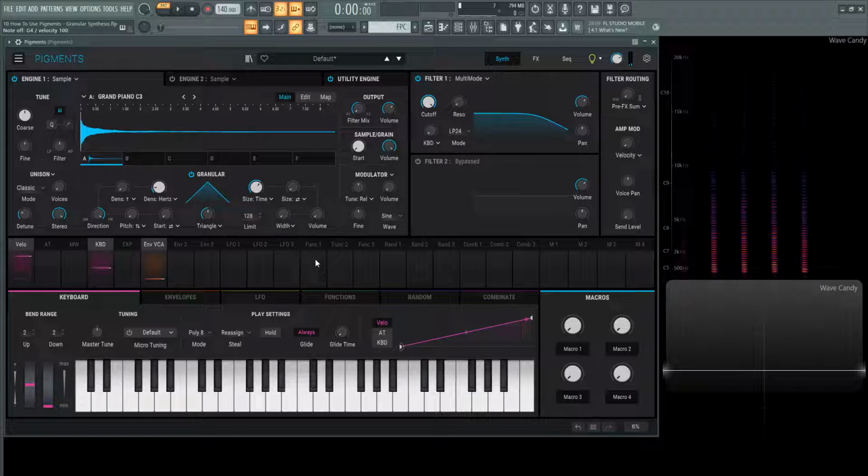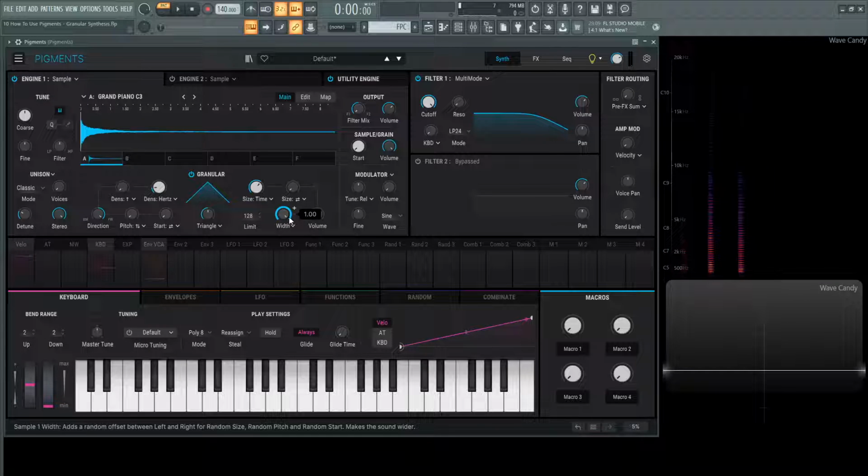Now, if we select width, this one's a little bit special here because this adds a random offset between left and right for the random size, the random pitch, and random start, making the sound wider. And by default, this one is going to be at 50%. So if you open up this granular and you want to kind of zero the randomness out and start fresh, generally turn this one down.